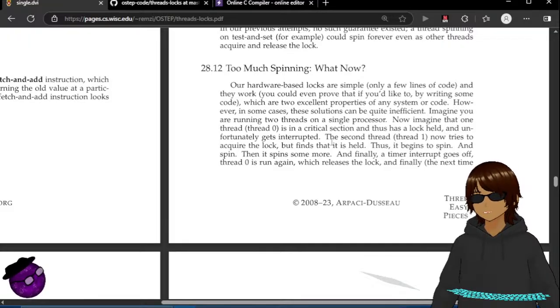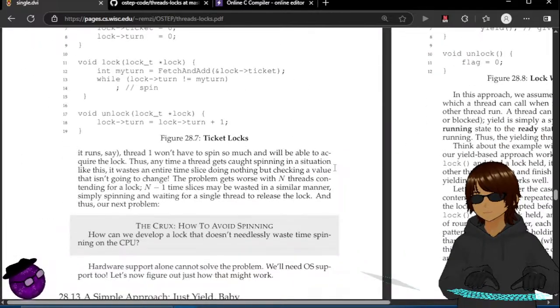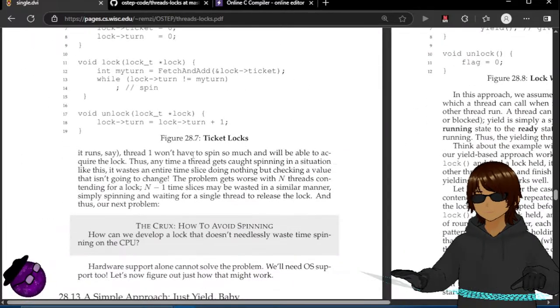Then it spins some more, and finally a timer interrupt goes off. Thread 0 is run again, which releases the lock, and finally thread 1 won't have to spin so much and will be able to acquire the lock. Thus, any time a thread gets caught spinning in a situation like this, it wastes an entire time slice doing nothing but checking a value that isn't going to change. The problem gets worse with N threads contending for a lock. N minus 1 time slices may be wasted in a similar manner.